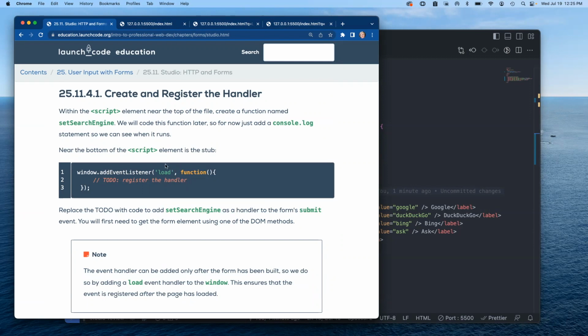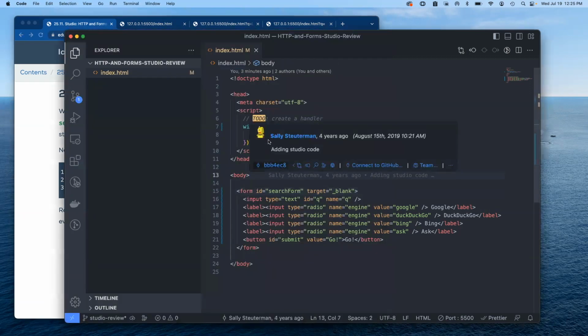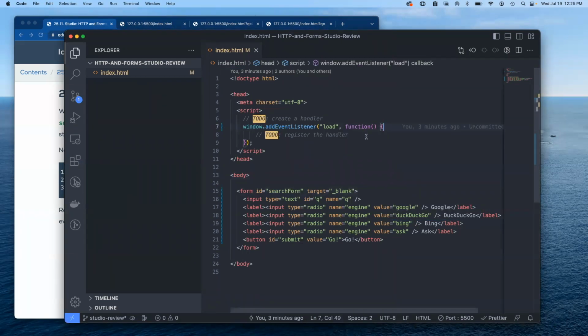So we're going to have a load listener first, just to make sure the page is loaded before we put a listener on the form and listen for the submit event. So we're going to have a listener inside a listener. And they have this here in the code for us already. Pardon VS Code, it's showing me lots of things. Okay, so we have this here. It says create a handler and add an event.